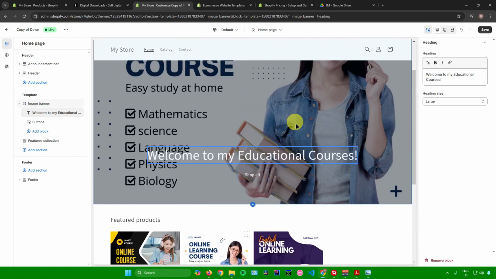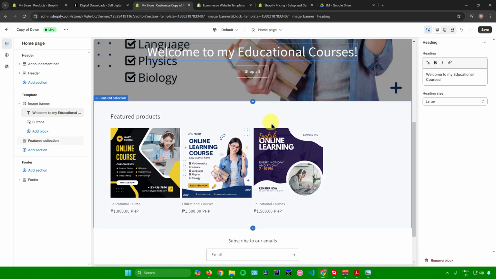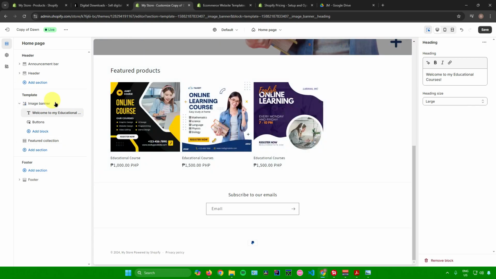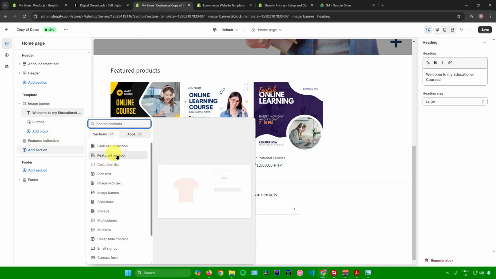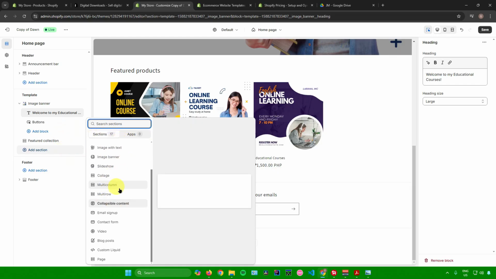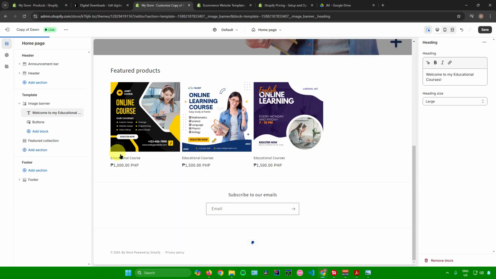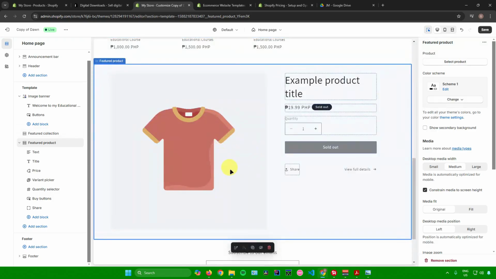So next, what we're going to do now is to add sections to our website. So to do that, just go to the left side over here, go to template, and then under template, just click on add section. And then after that, what you want to do is to just choose the section that you want to add. So you can add a featured collection, a featured product section, and a lot more. So feel free to choose what kind of section you want to add. For me, I'll just add a featured product section, and then there you go.